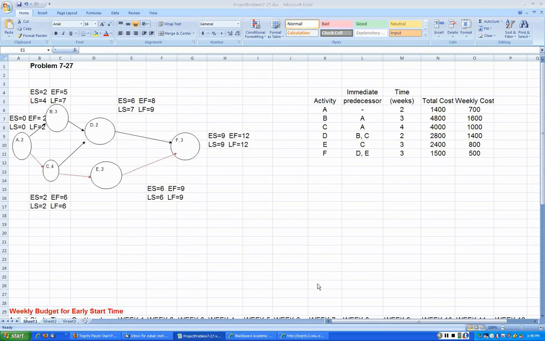Let's take a look at problem 727, and again this problem is there in the problem data set. What I have done is I have listed the activities A through F. This is the predecessor requirement for each one of those activities, and the duration of each activity is here, and then the total cost for each activity is given, and the weekly cost is the ratio of the total cost to the duration, that is 1400 by 2, that's 700, 4800 by 3, which is 1600.